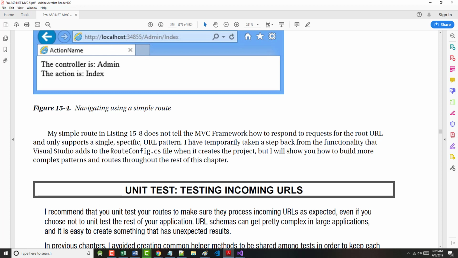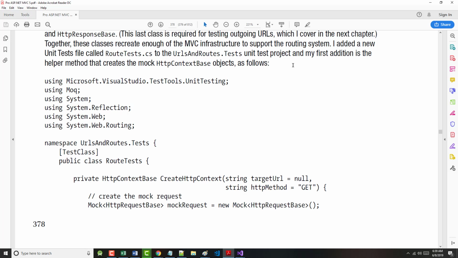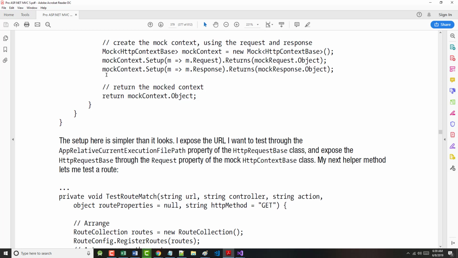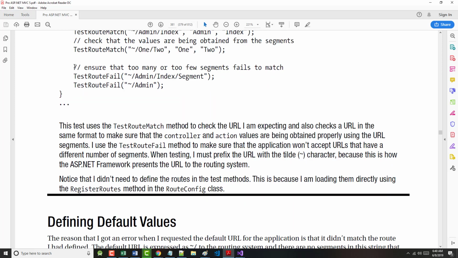All right. The author says he has temporarily taken a step back from the functionality that Visual Studio adds to route.config when it creates a project. However, what the author is going to be doing is going through here in more depth and breadth of coverage throughout the chapter. Again, I'm not going through this unit test stuff. So that's 378, 379, 380 up to the middle of page 381.